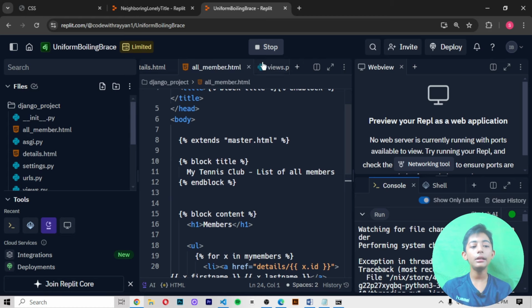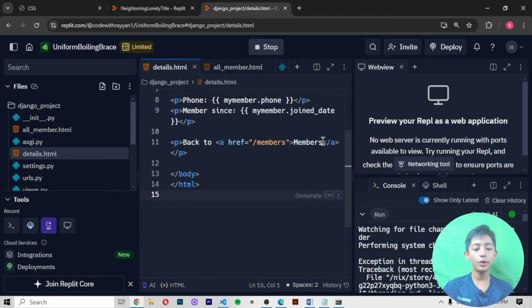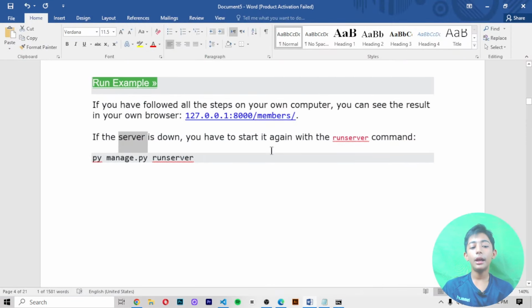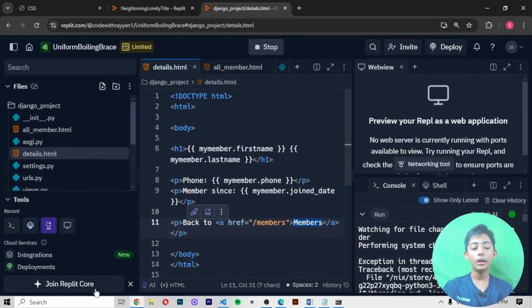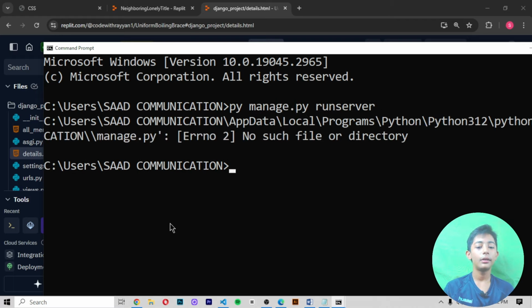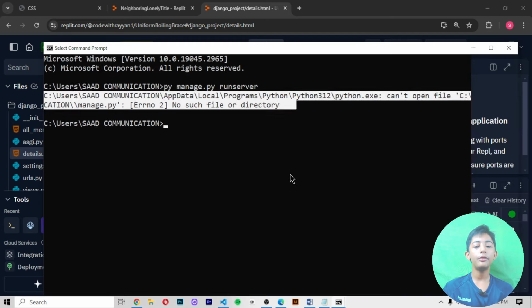So in the details.html file, you write this type of code. Then I hope it will not give you the error. And if the server is down, you have to start it again with the run server command. What type of run server command? If you are using Visual Studio Code, you write py manage.py runserver in the terminal. Then it will run. It's giving me the error because I did not create any virtual environment, so that's why.